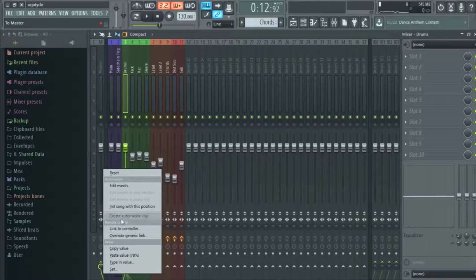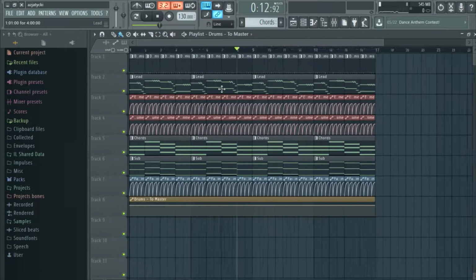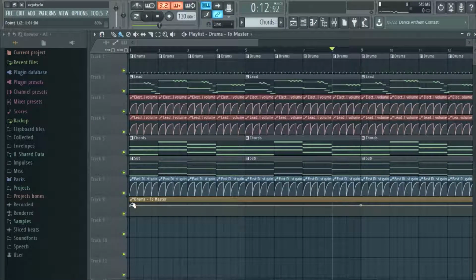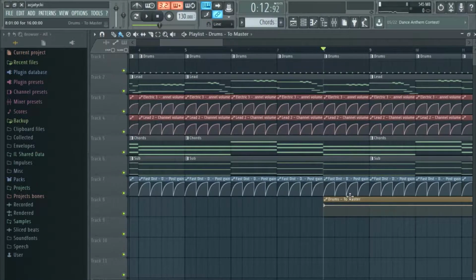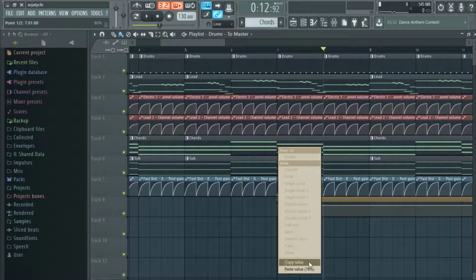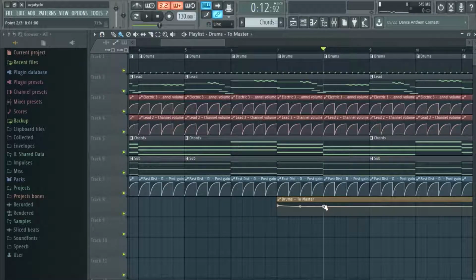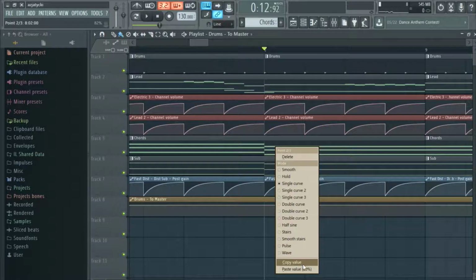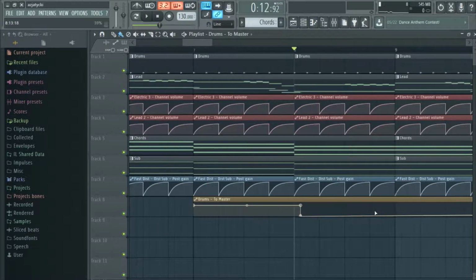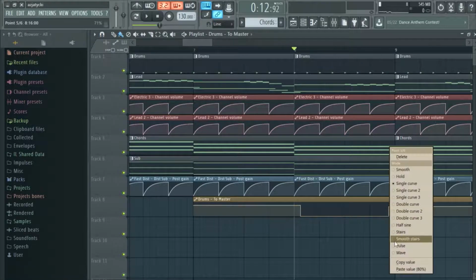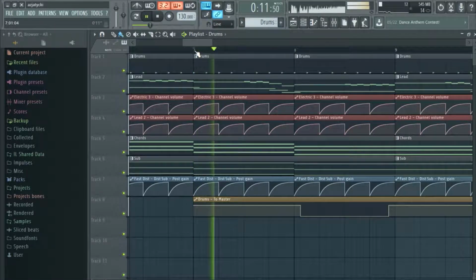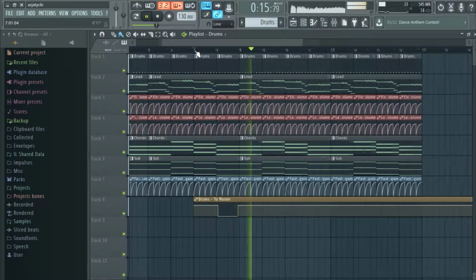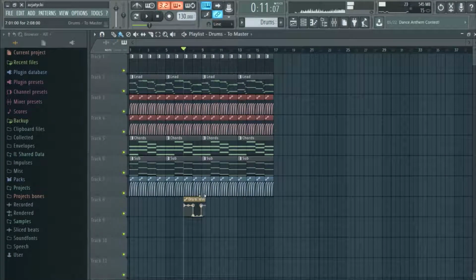Right click there, create automation clip, and cut it off every time it hits around here. So copy this value, paste, then cut it off at around here. Then put them back here. There we go.